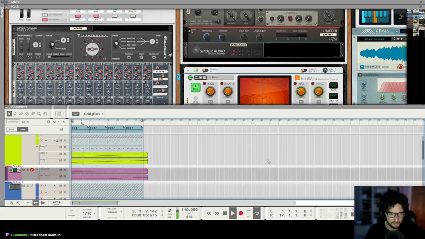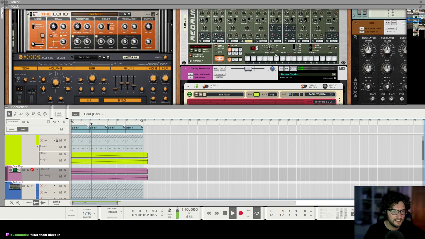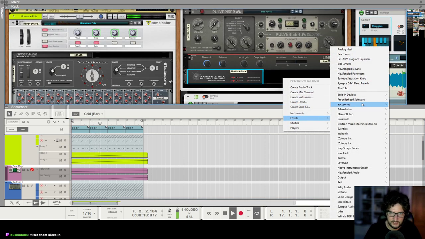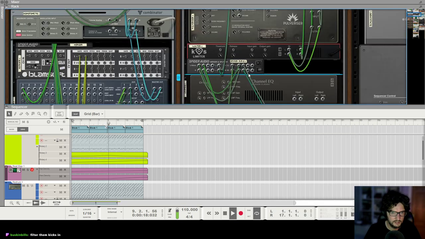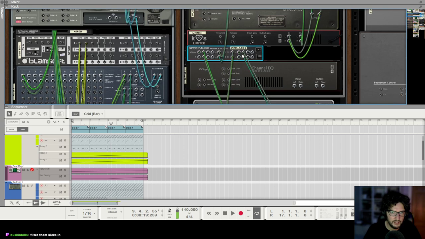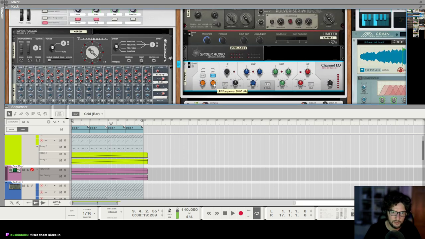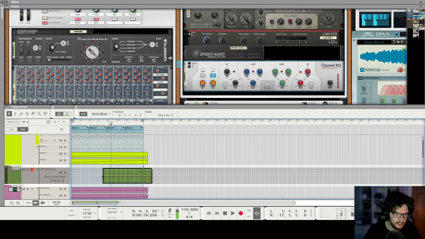Buskin Bill says filter then kicks in. That's actually not a bad idea. Let's do that. So I'm going to create an instance of channel EQ and just have the kicks go through that there. So I'll just use the low pass filter, automate that and have them fade in nicely.